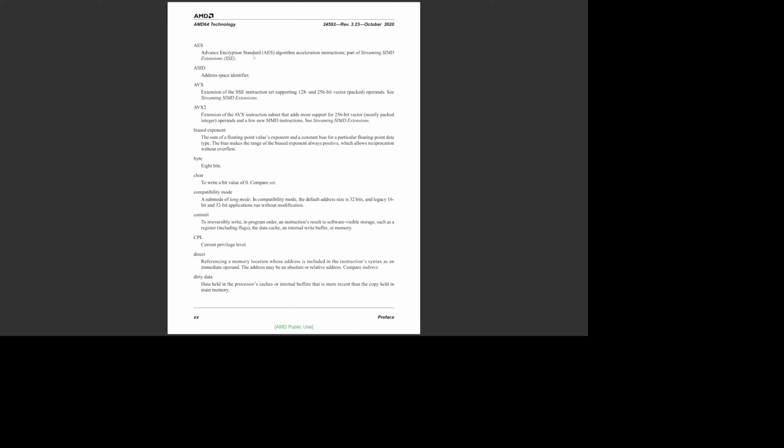We have the CPL, the current privilege level. And we have direct, referencing a memory location whose address is included in the instruction syntax as an immediate operand. The address may be an absolute or relative address. Compare indirect.